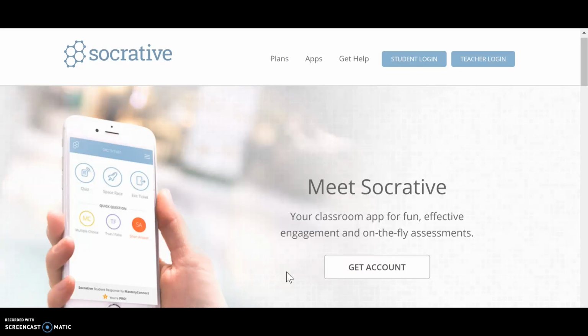Socrative is a tool that can help teachers assess how well students are understanding what was taught for the day. It's a quick and easy way to conduct a formative assessment, such as an exit ticket, to see if small groups need to be made, or if you just need to reteach the whole lesson.